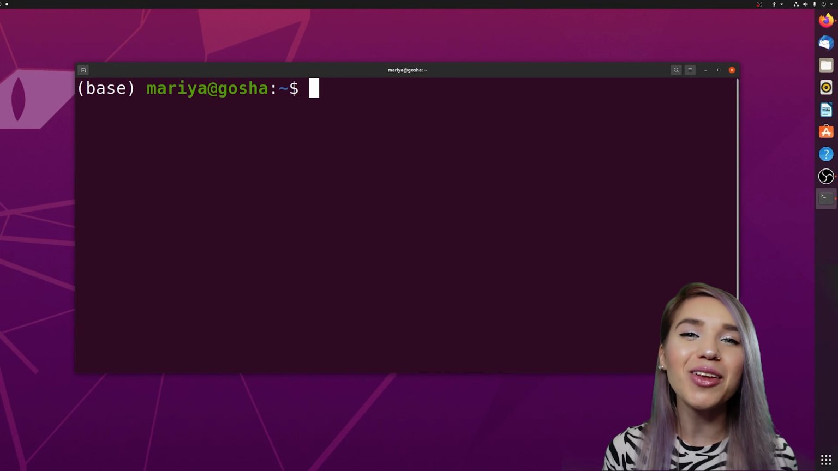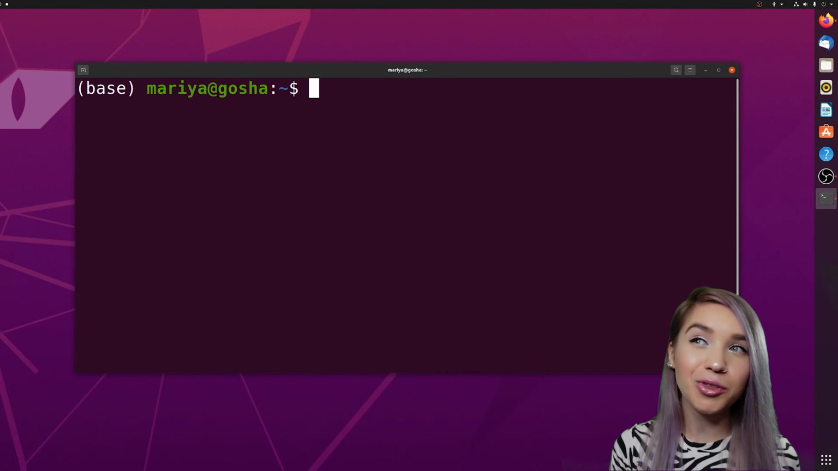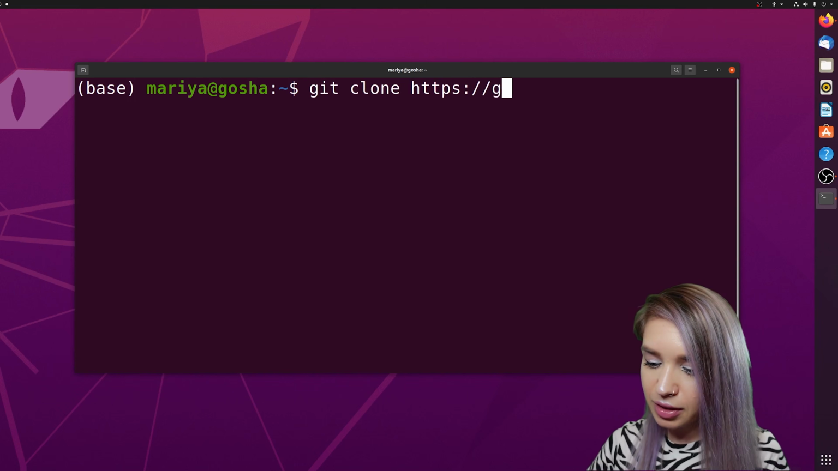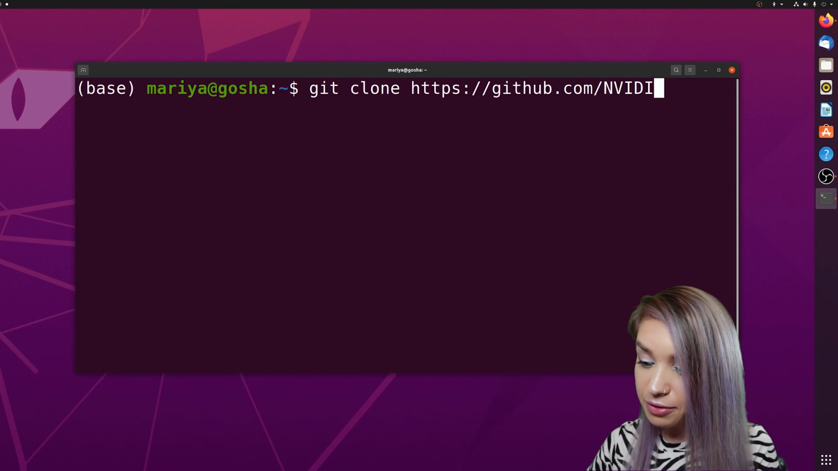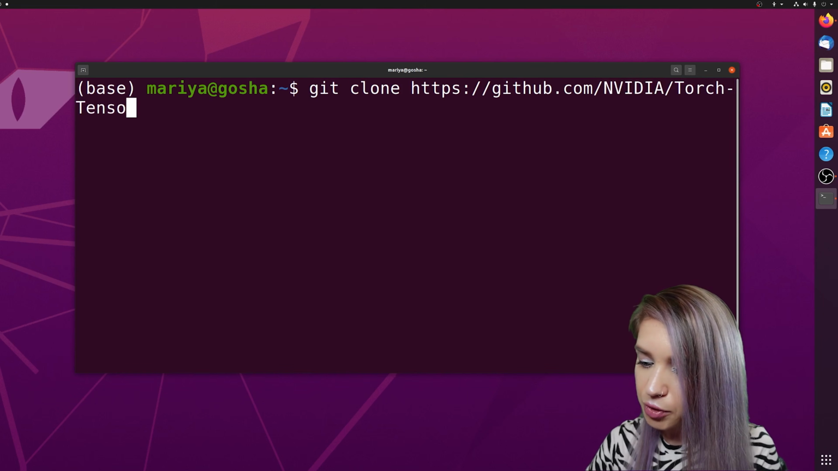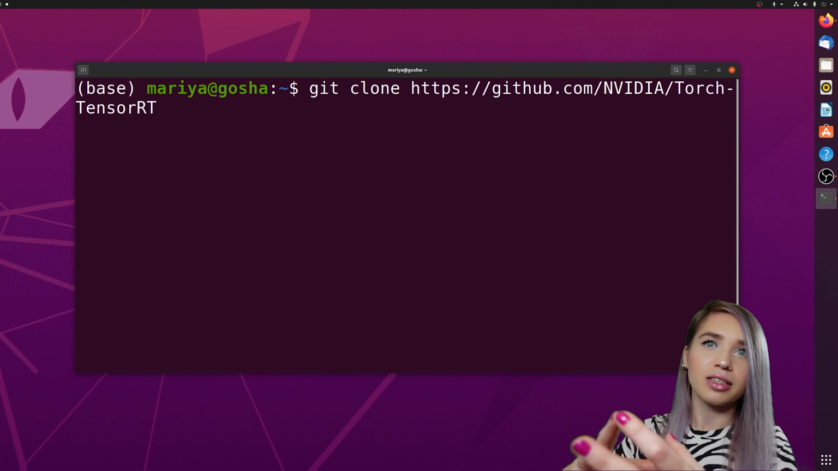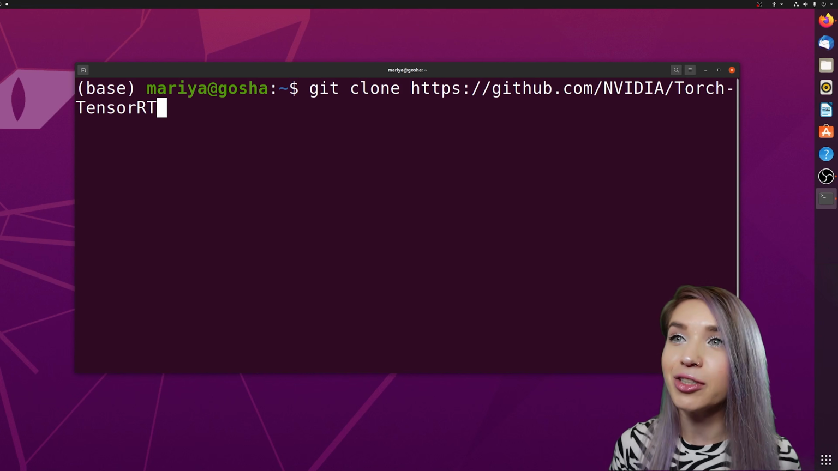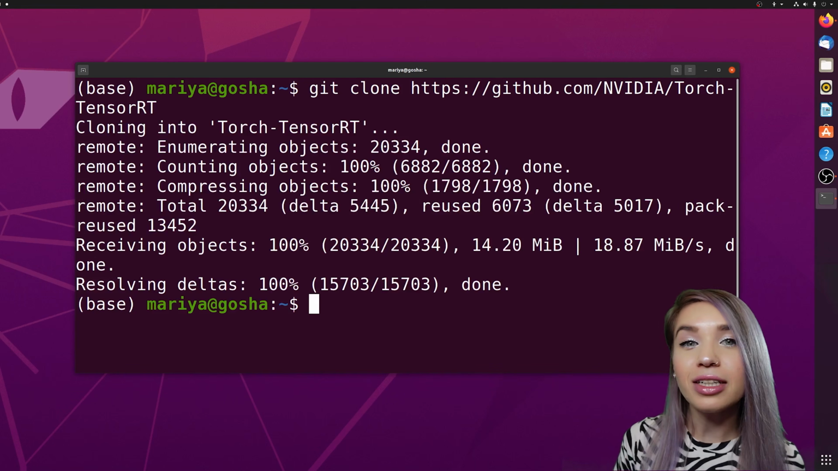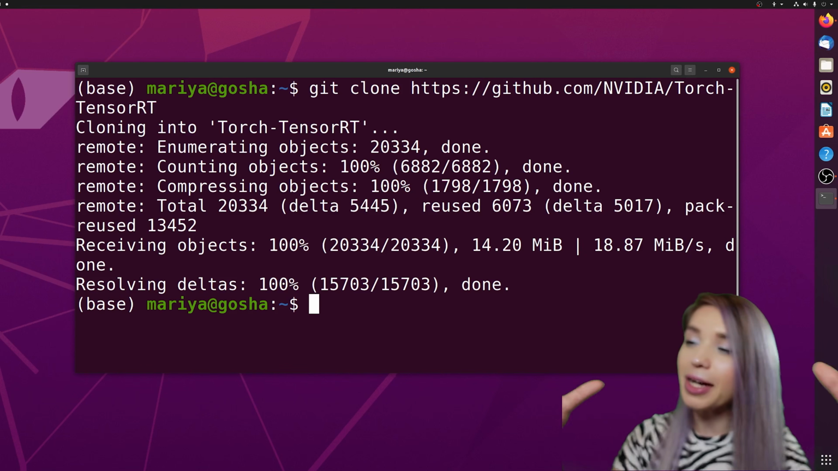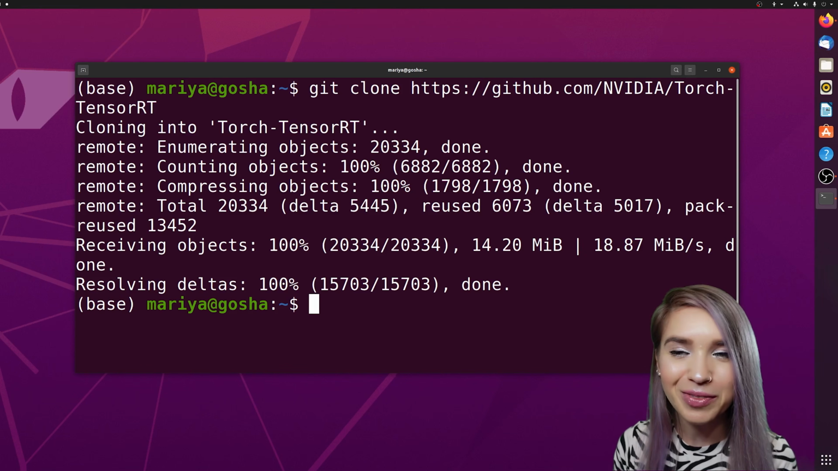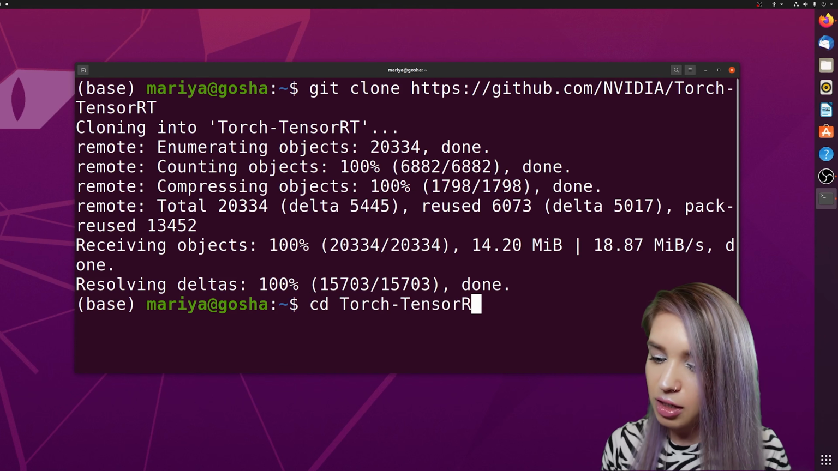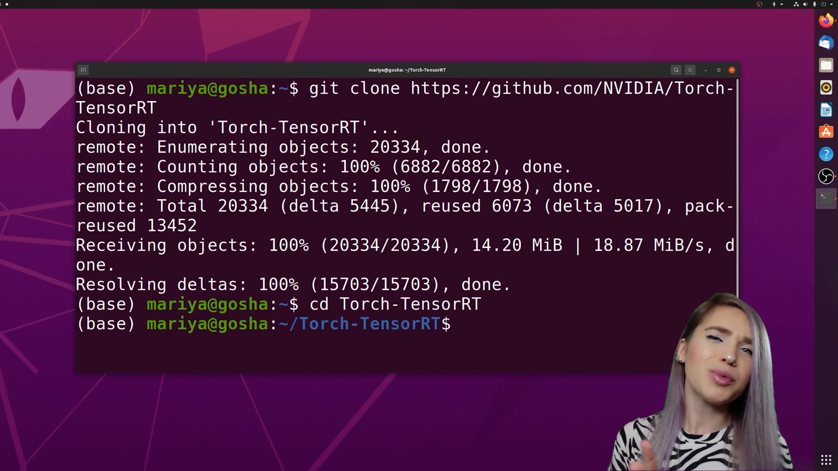And we will begin by cloning Torch-TensorRT. To do this, we will type inside the terminal git clone https://github.com/nvidia/torch-tensorRT, which will copy this official GitHub repository and store it on our computer. Now let's go ahead and hit enter. And once our download is complete, we can then go ahead and navigate to a brand new folder which was created on our computer. We will do this with cd, change directory, and then torch-tensorRT.